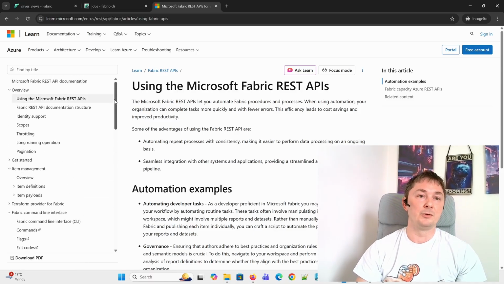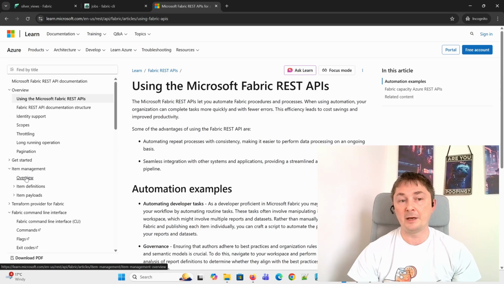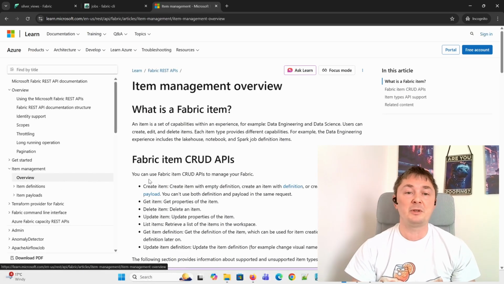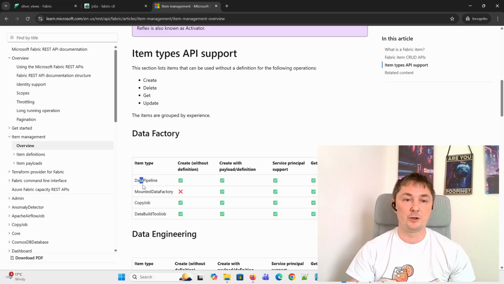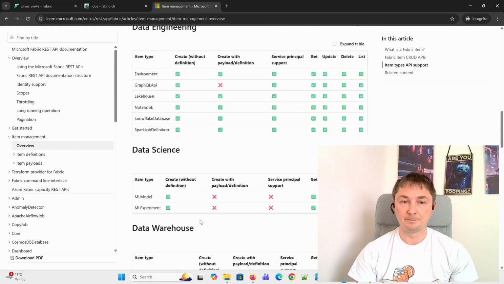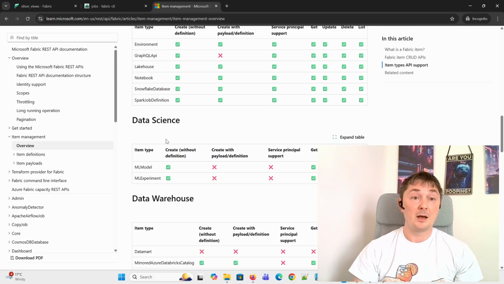That's a link to the documentation, but I will leave all of the links over here in the item management. That's how you can manage those APIs and manage jobs, manage pipelines, and so on. So quite a lot of support with get, update, delete operations.